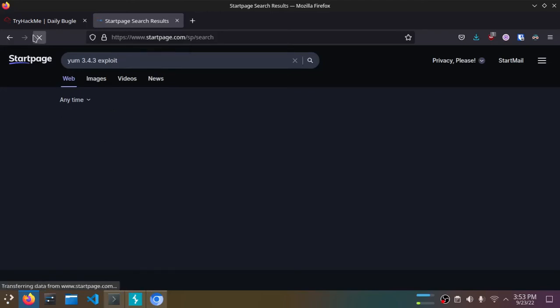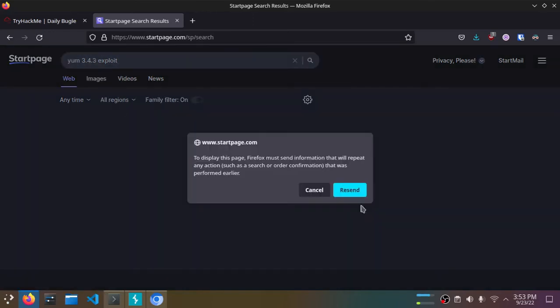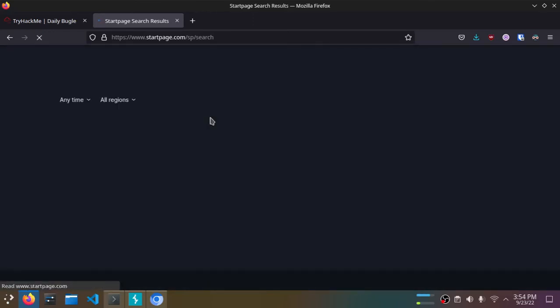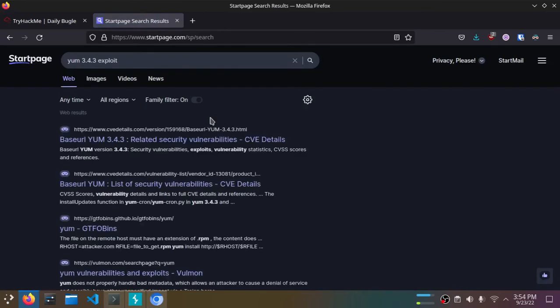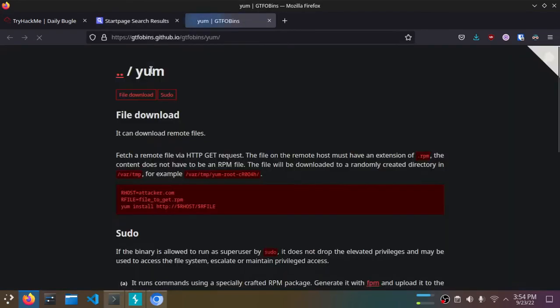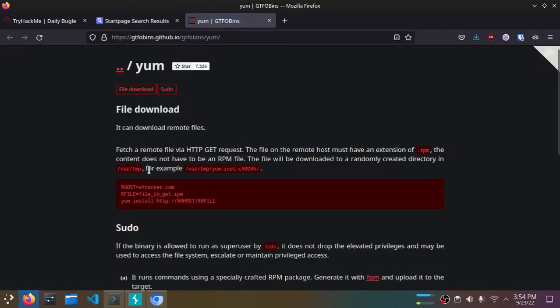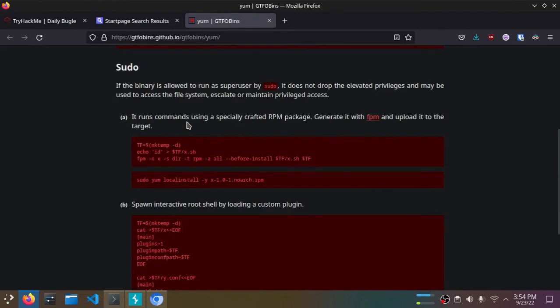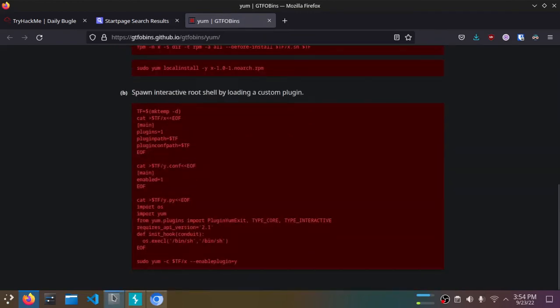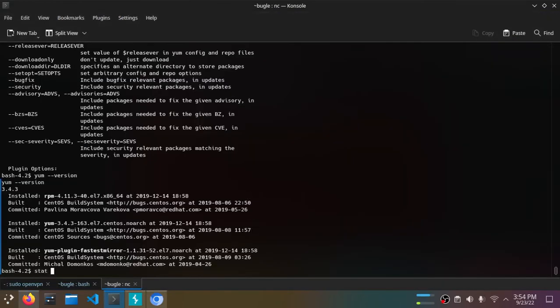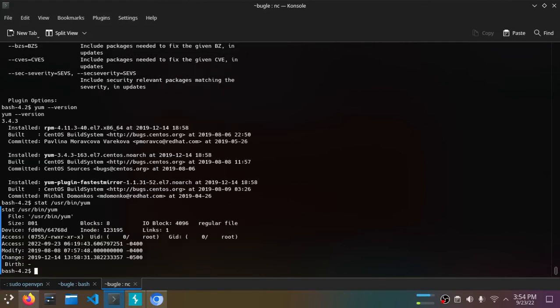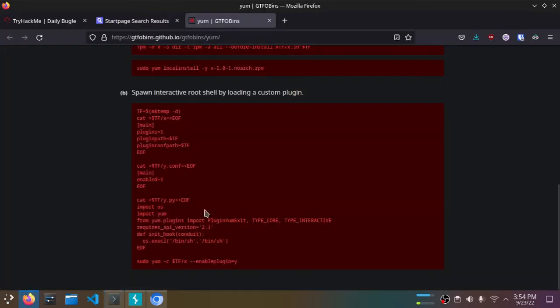Well, it's taking its time. Let me reload that again. Okay, yes, related. Yes, GTFOBins. Just what I was looking for. It can download remote files. That's not required. Do I have a set UID bit? stat /usr/bin/yum. No, but it's owned by root. Okay.